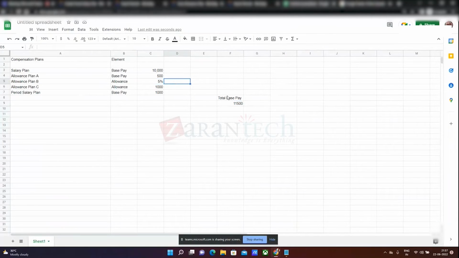So it's going to calculate 5% of total base pay. So that is going to be 5% of 11,500. So this employee is going to get 575 because his base pay is 11,500.